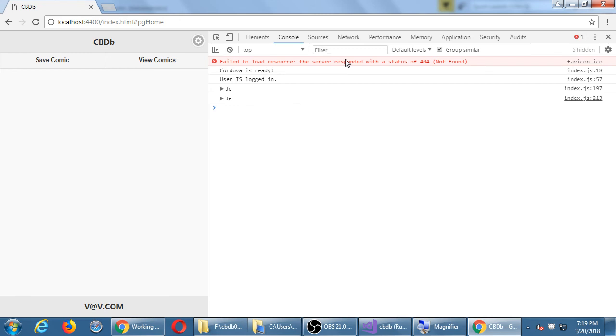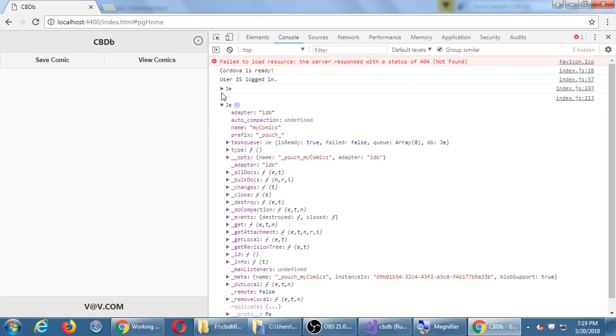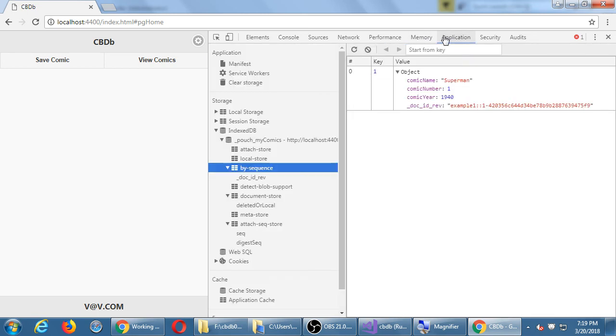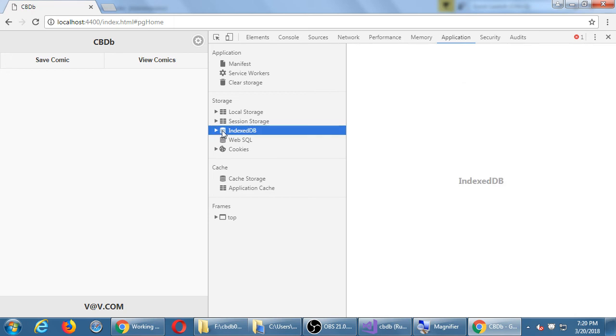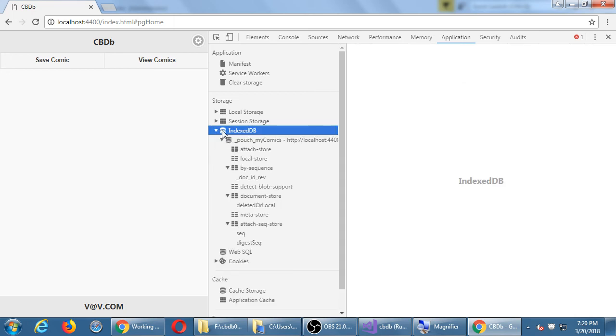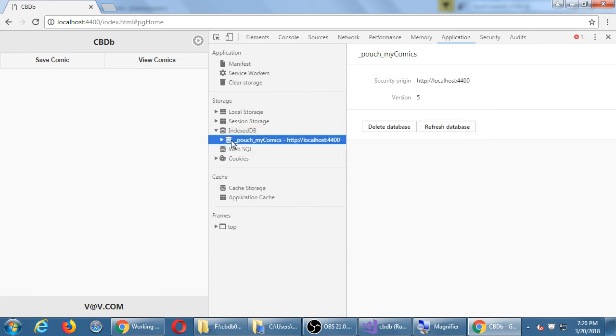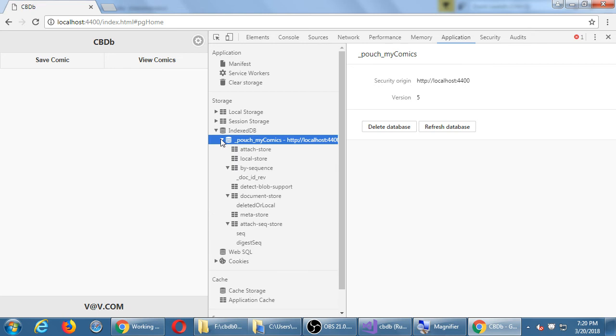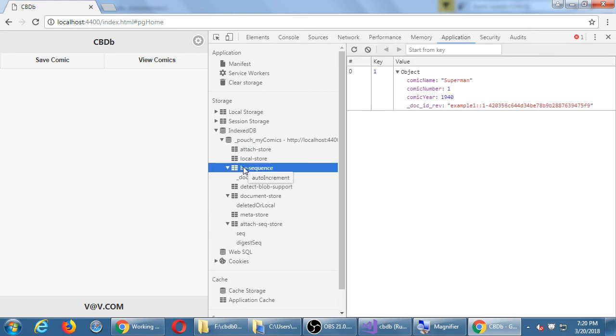I am going to see this error about file not found, favicon again. Just ignore that. But if it doesn't give you what you expect, we need to fix that. But you should see in the application viewer, in the index.db storage area, you should see pouch my comics. And then inside of that, view the data by sequence. You've got one object saved into the database. Anyone having any trouble with that? Doesn't work? Anyone need a little help?